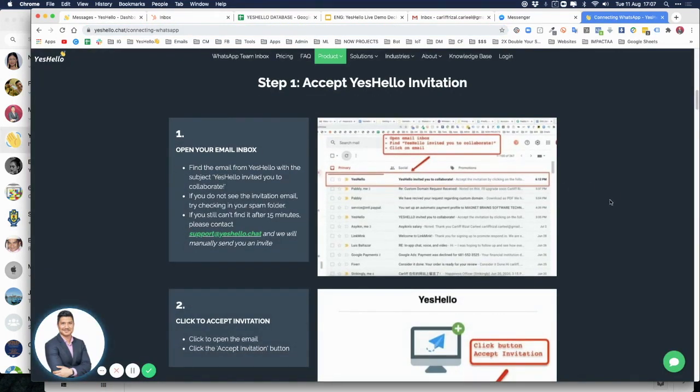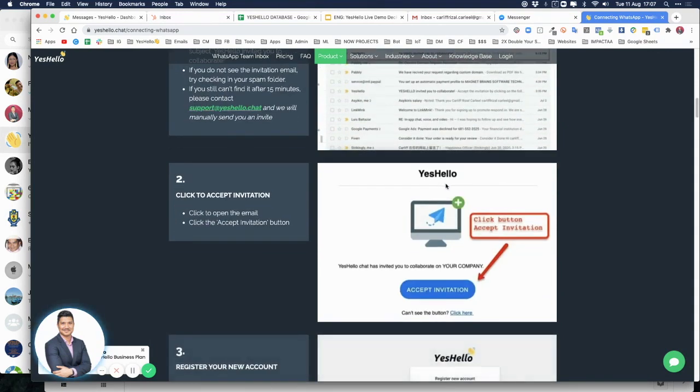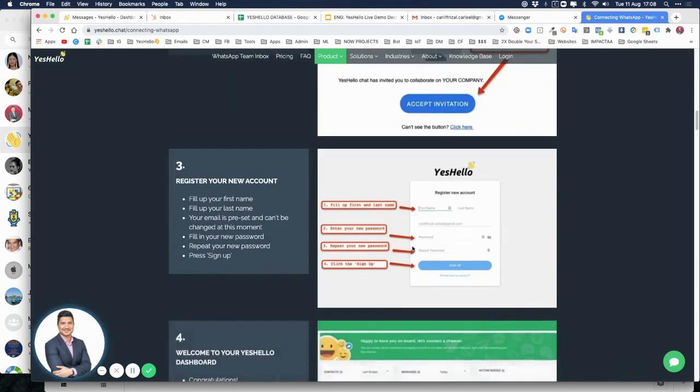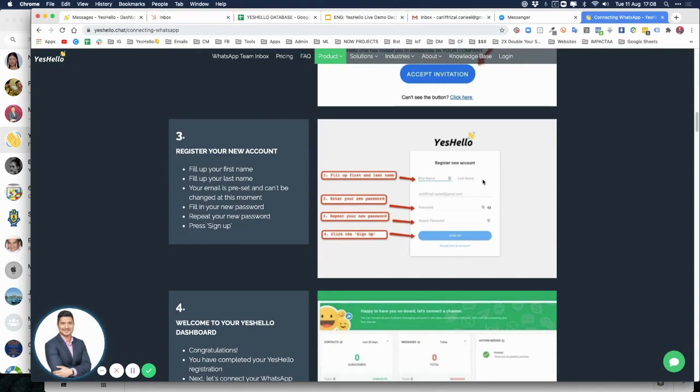Once your manager invites you into the platform, you're going to get an email in your inbox saying YesHello dashboard: YesHello has invited you to collaborate. Click that email, and inside you're going to see that YesHello chat has invited you to collaborate in your company name, whatever your company name is. Click on accept invitation, and you'll be brought to the registration page.